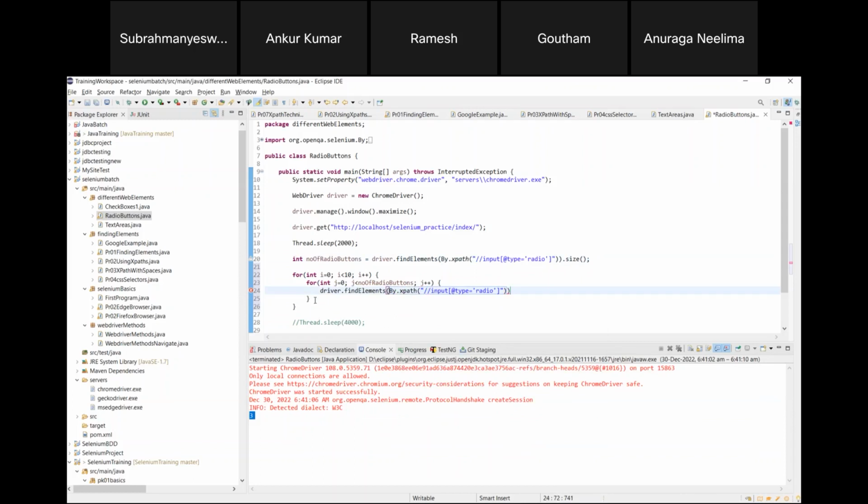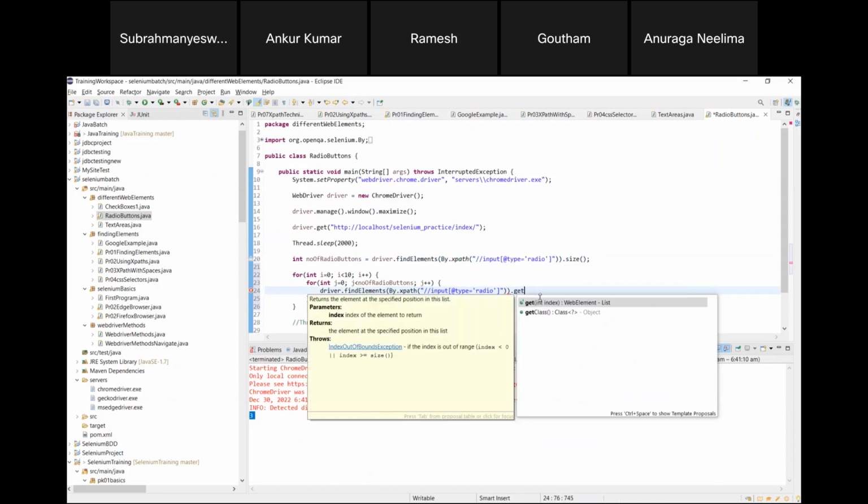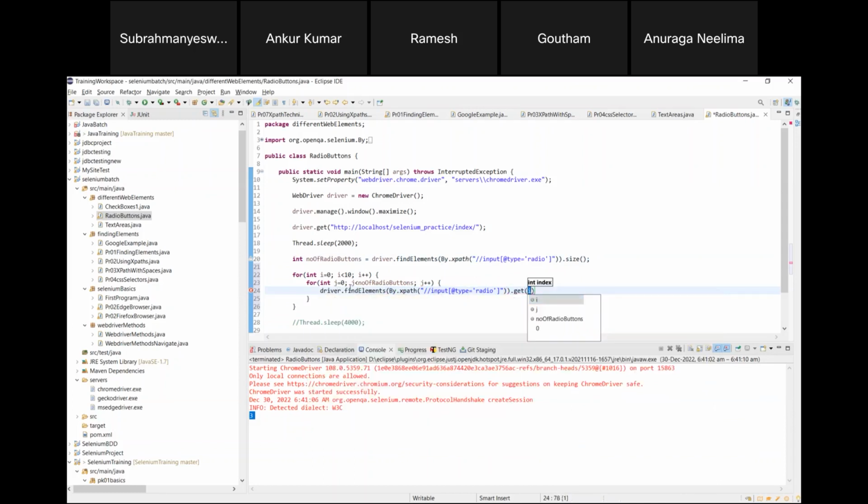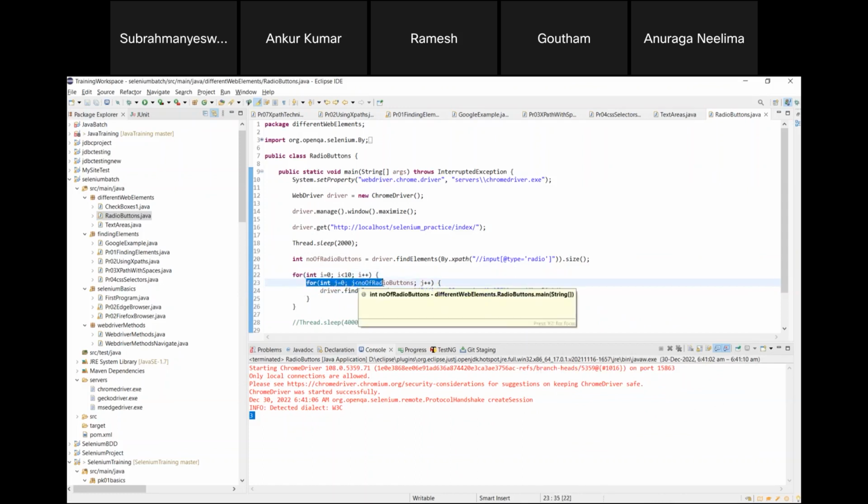Since this is the find elements method, I get a list of all the web elements. Out of this, I have to use the get of i, get of j method, because I have to go through each and every element and then use the dot click method. First, the i value becomes 0, and then the j value goes from 0 to 3. That means it goes through each and every radio button, and I'm using driver.findElements dot get. So I will go through each and every web element, and I'm clicking on this one.